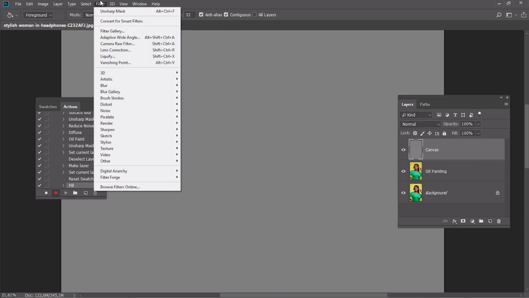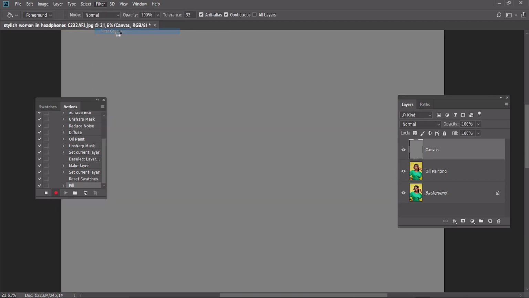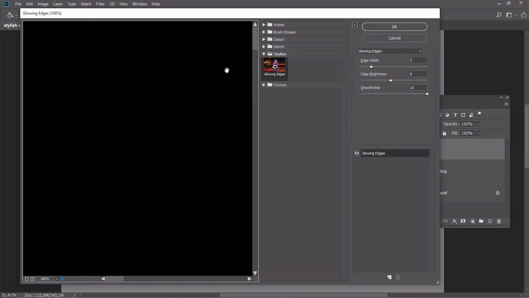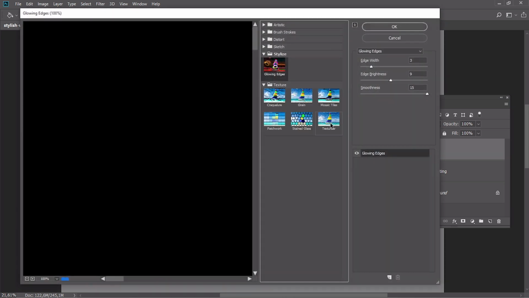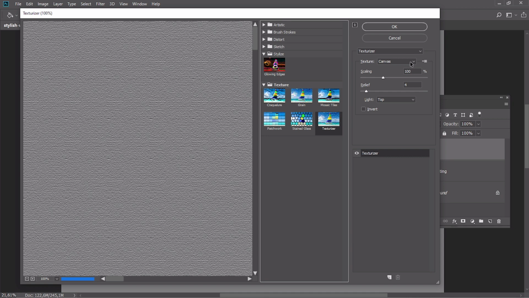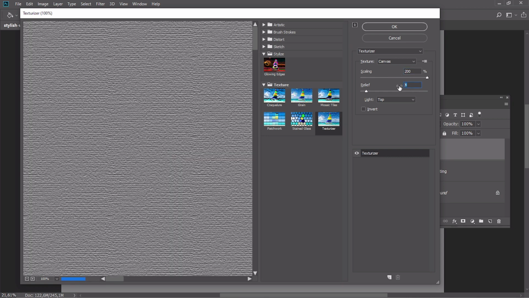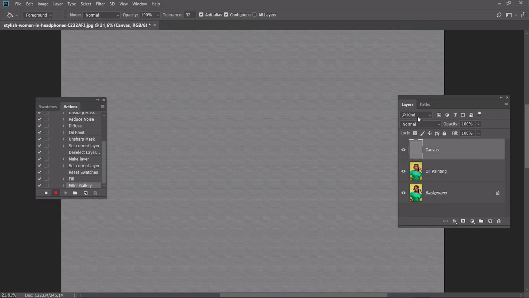After that, go to Filter Gallery, Texturizer, and set the texture to Canvas, scaling to 200% and relief to 4. Change the blending mode of this layer to Soft Light.